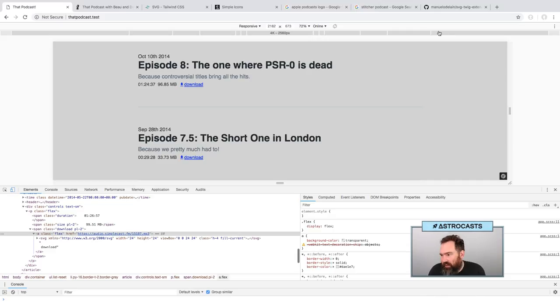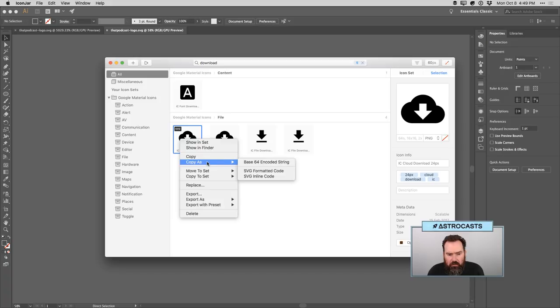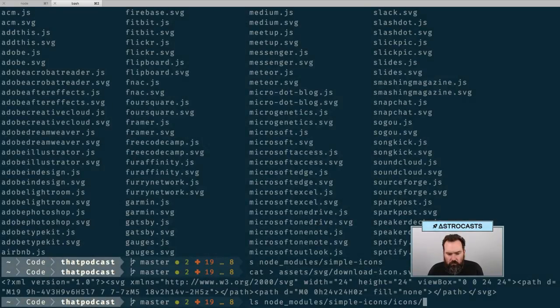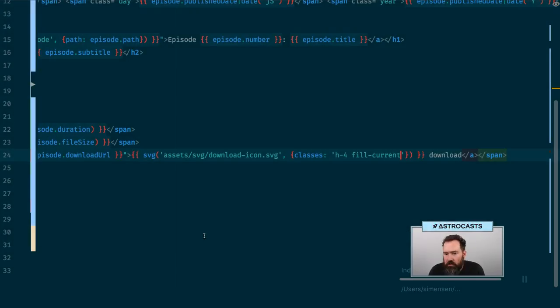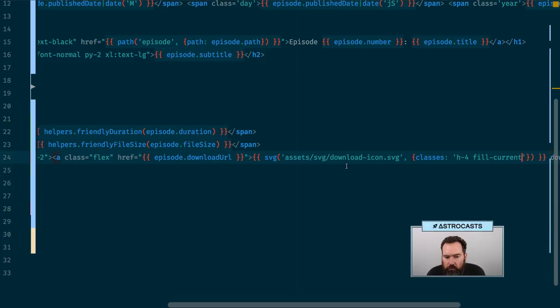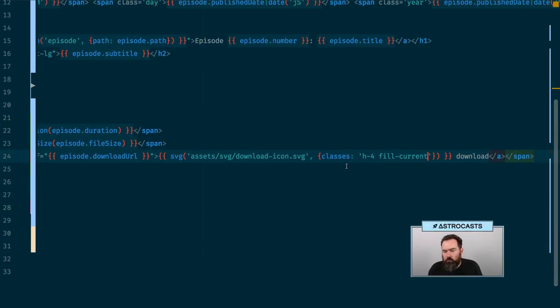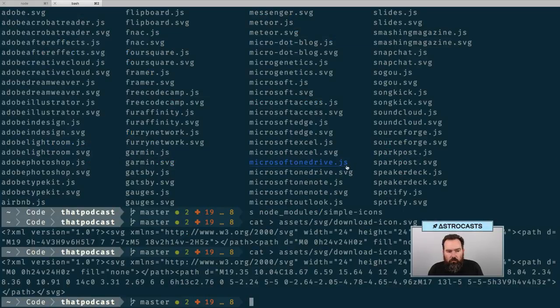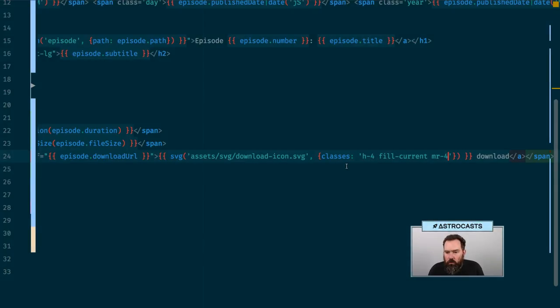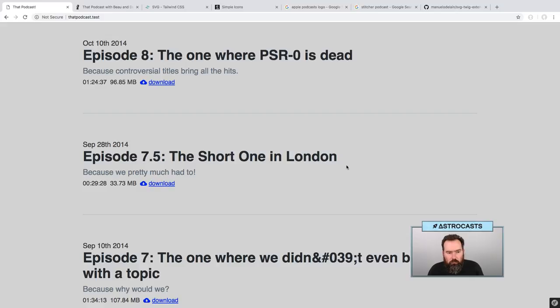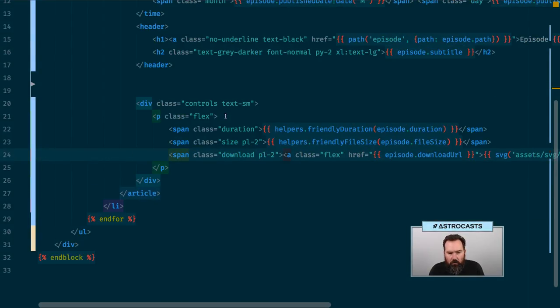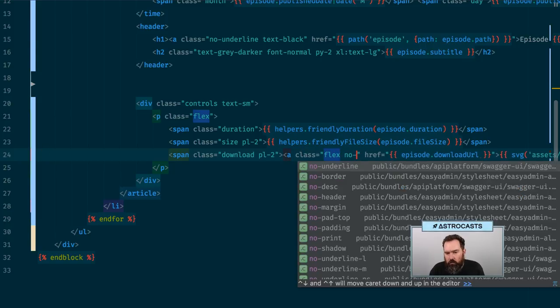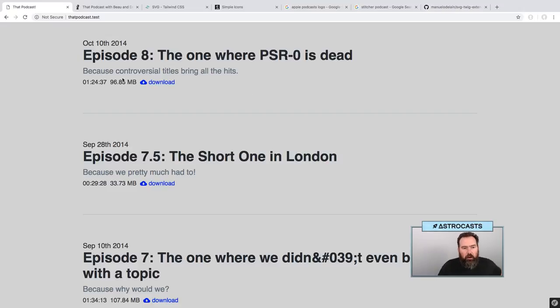But maybe I want the cloud, seeing how this looks now. Let's try that and see. I think I like that better. And then we can do some spacing here. I think this looks good.